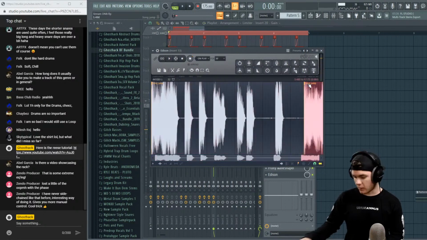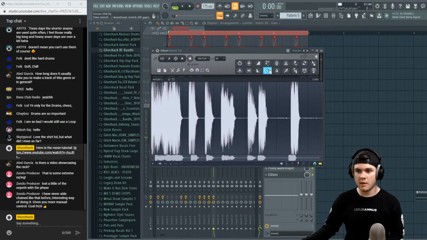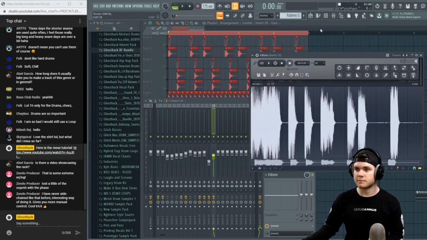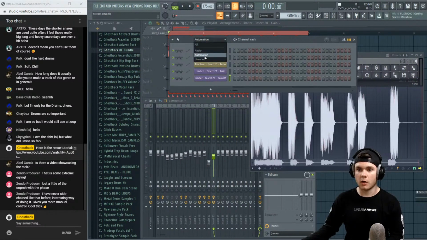Okay, so there is our little loop here. And now I can just normalize it, yeah. And now let me pull up another Harmor, and we can do something interesting.